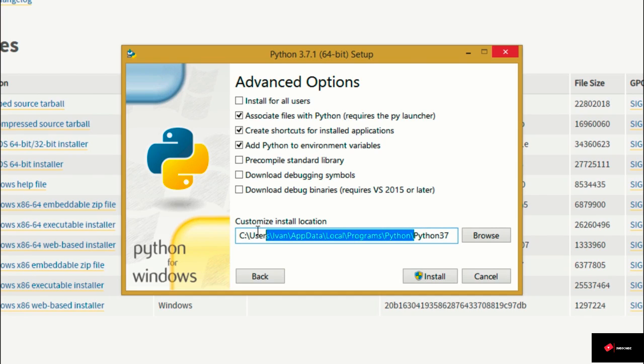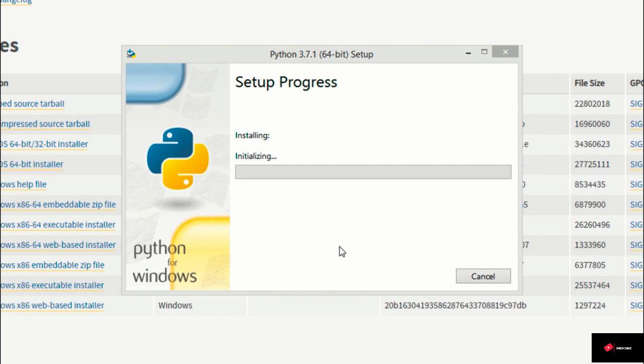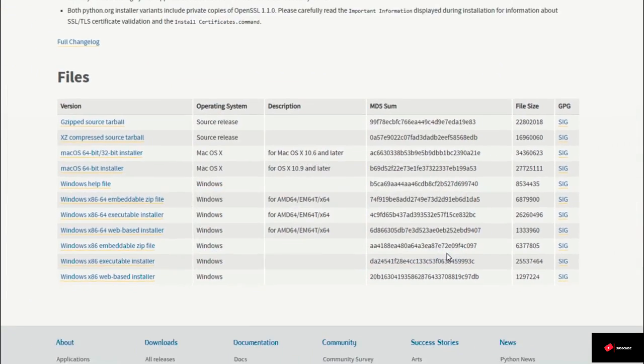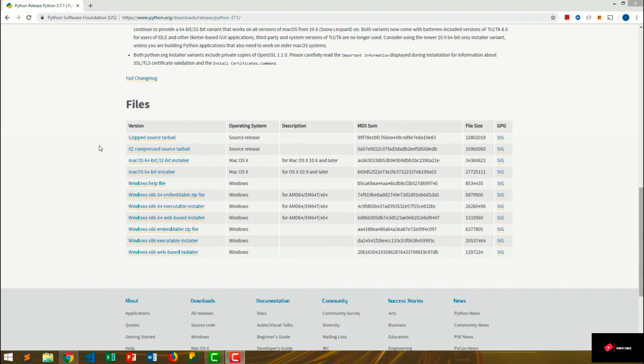Here, you can leave all the default options as they are. What I like to do is changing the install location. If you place it on C/Python 3.7, it's going to be way easier to find it later. To finish, click Install. This is going to take around 2 minutes, so I'll just stop the video and come back here when it finishes.